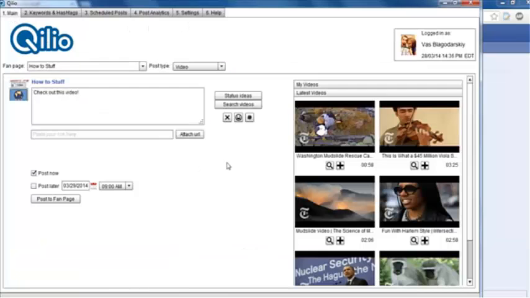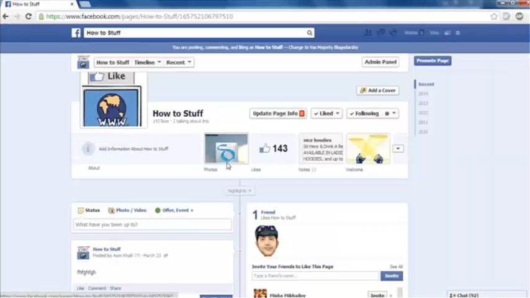And that's about it, folks. I've already shown you what's up in the settings. That's the videos that load up on the right there. So there you have it. You can upload anything to any Facebook fan page and measure how successful it is right away. That's the power of Qilio, folks.